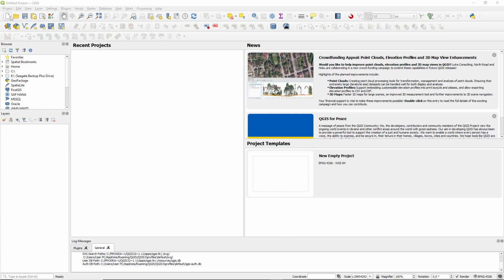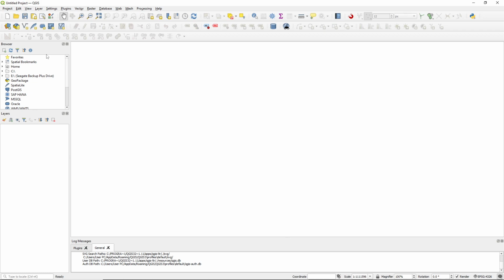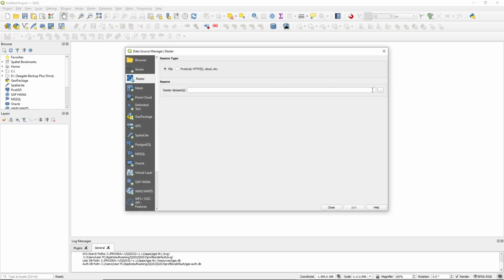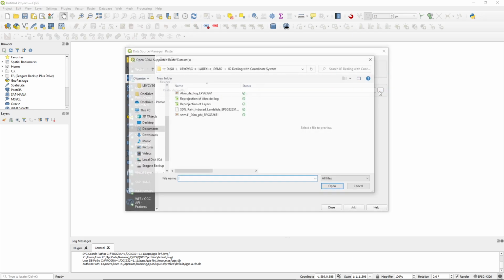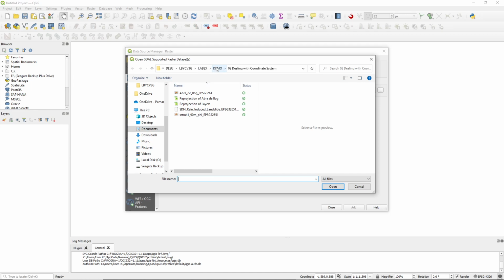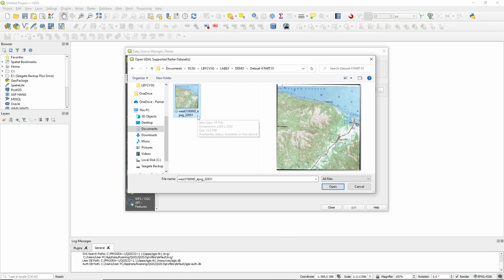So let's create a new project. Then we will now import raster data, Control Shift R. So you have two options for loading the raster data. You may proceed with the folder intended for Lab X number 4 dataset, part 1. It is the West 3160 IIID underscore EPSG 32651.